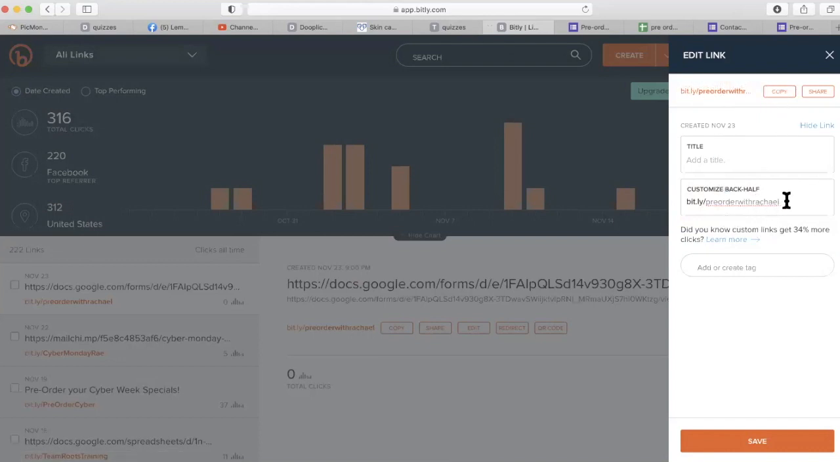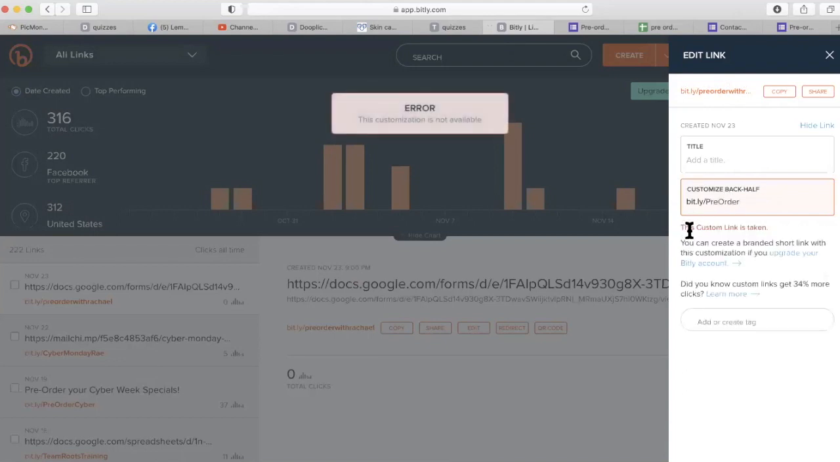Now, sometimes what you'll find, let's do pre-order. I'm going to hit enter. It says this custom link is taken. If you're on your phone, it might just say that you have an issue. If that's the case, you can try capitalizing different letters. So I'll just do pre-order with capitals. Still taken. Okay, I'm going to put a 0 instead of the O.